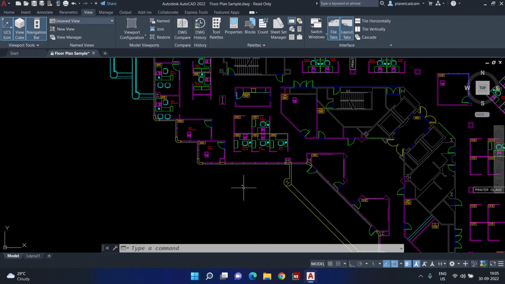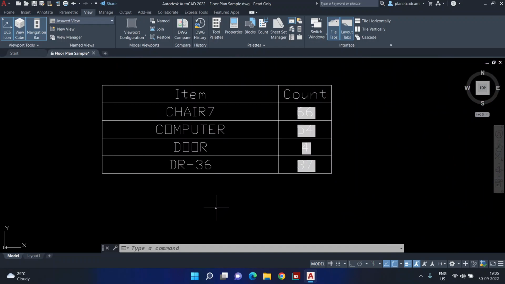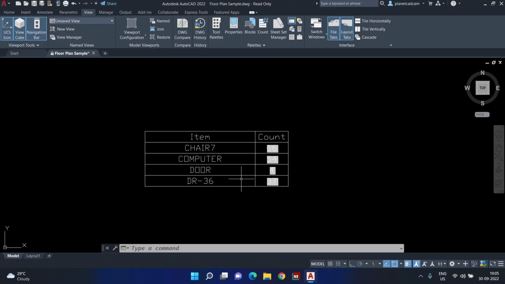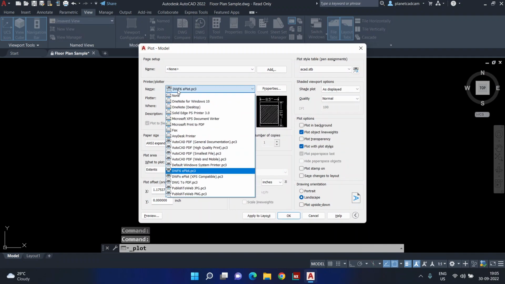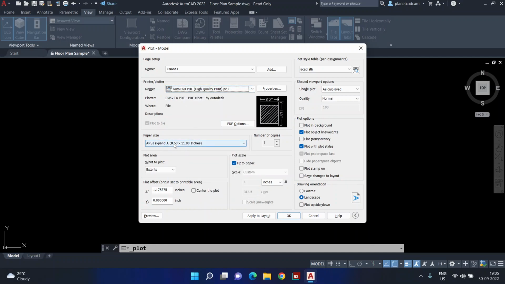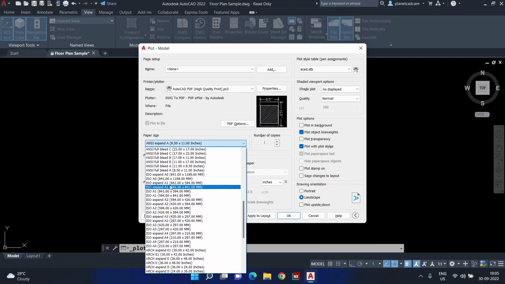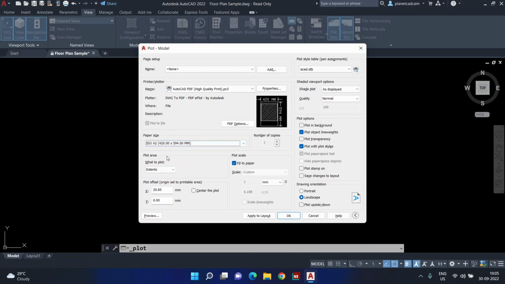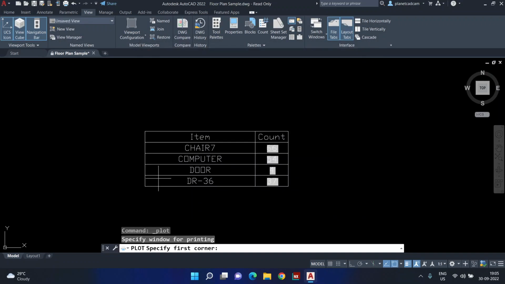Now what I want you to do is, once you complete this particular count feature, create this PDF with the exact same information, just to make sure you did it correctly. So you have to zoom into this area and press Control P, then choose over here in printer and plotter, AutoCAD to high quality print. Here you can choose any paper size you want, A2, A4, any size. Here in what to plot, choose window, and then create a window around this table.